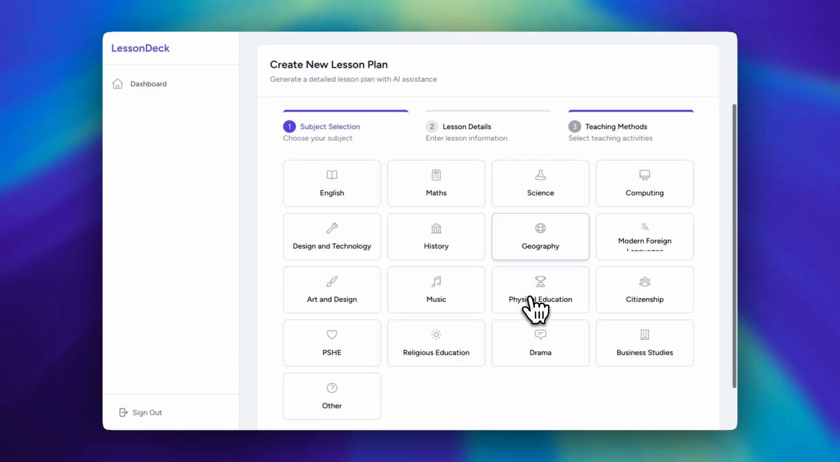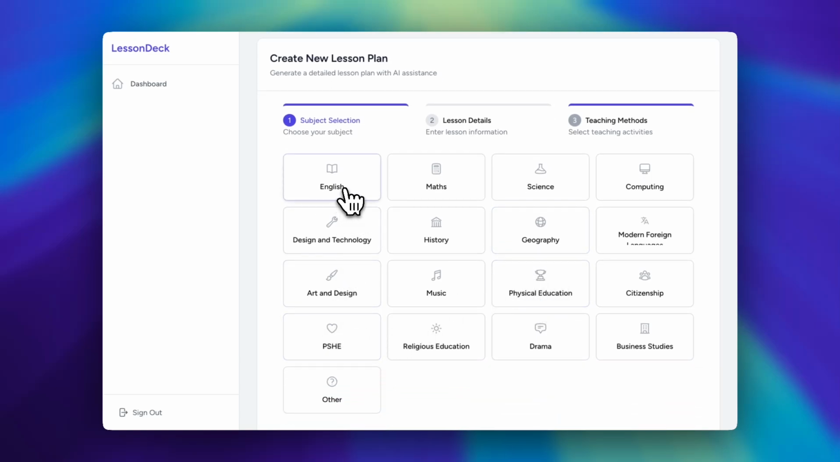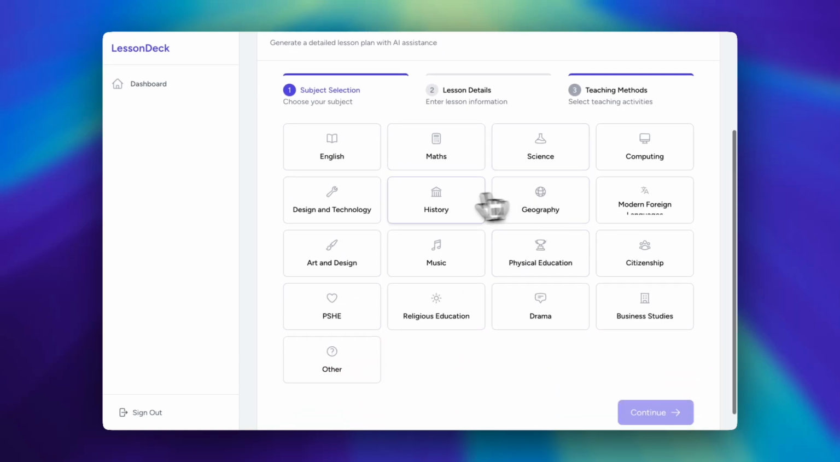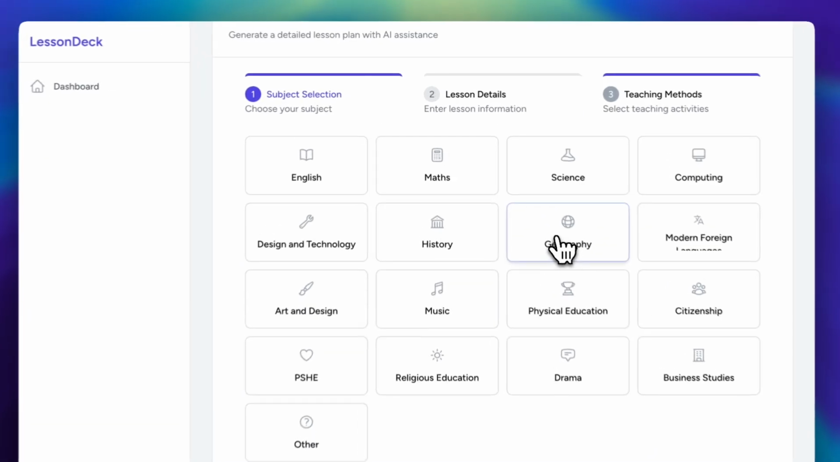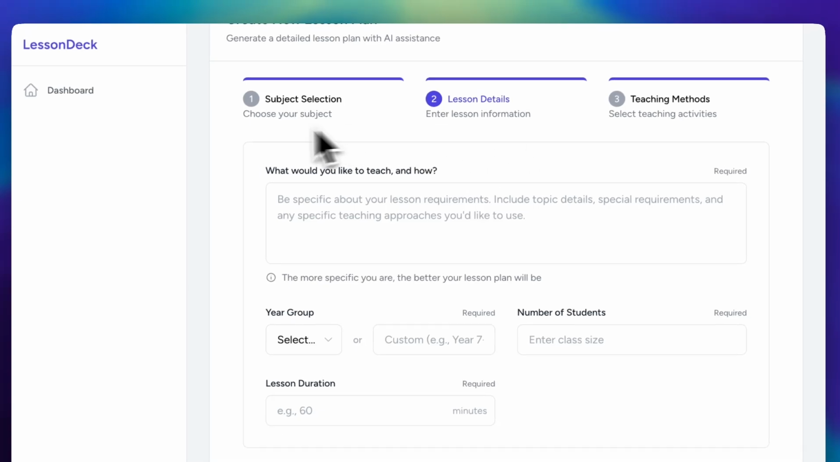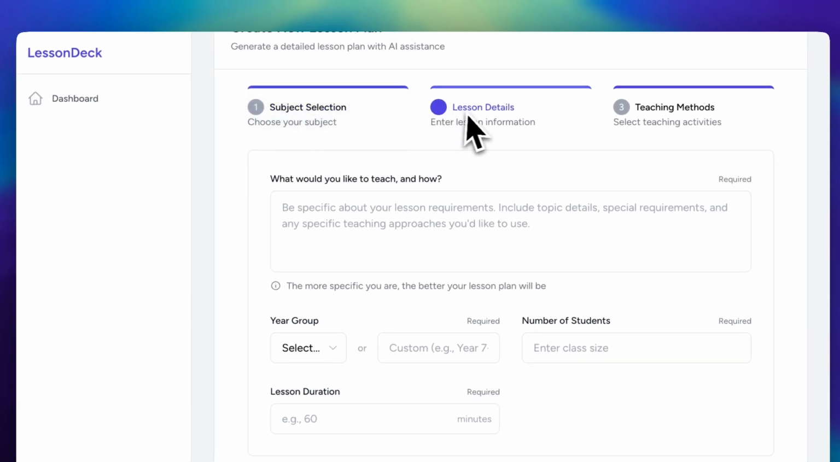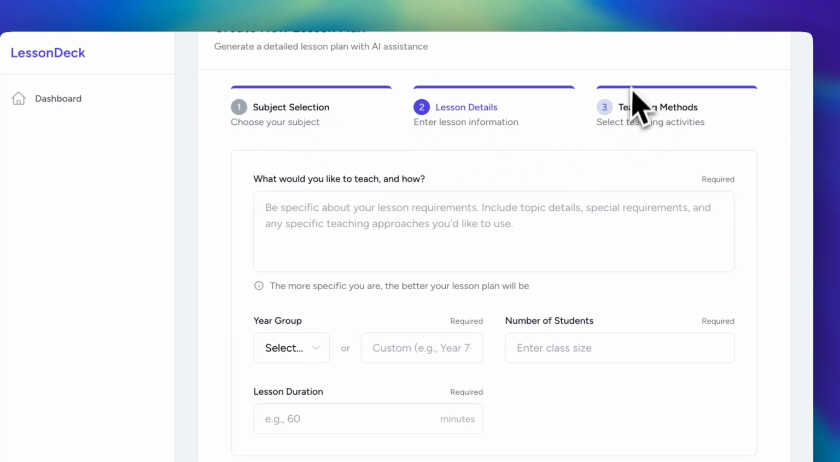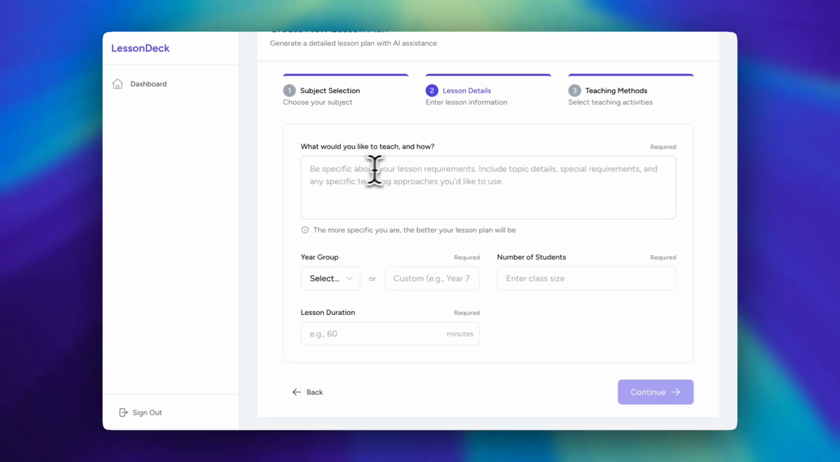In the geography category, you can see we have all of the national curriculum subjects here. We are going to select geography, and then the next section we get, there are 3 simple steps in order to create any lesson. We select the subject, and now we select the lesson details, and then finally we select the teaching methods. So what would you like to teach and how?